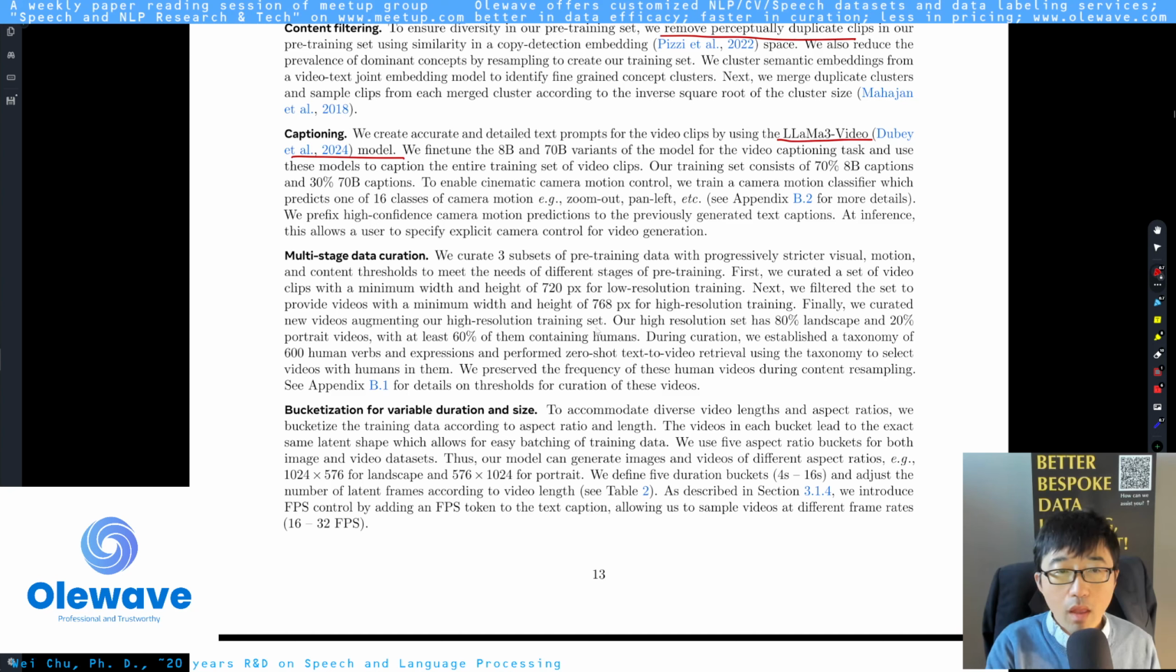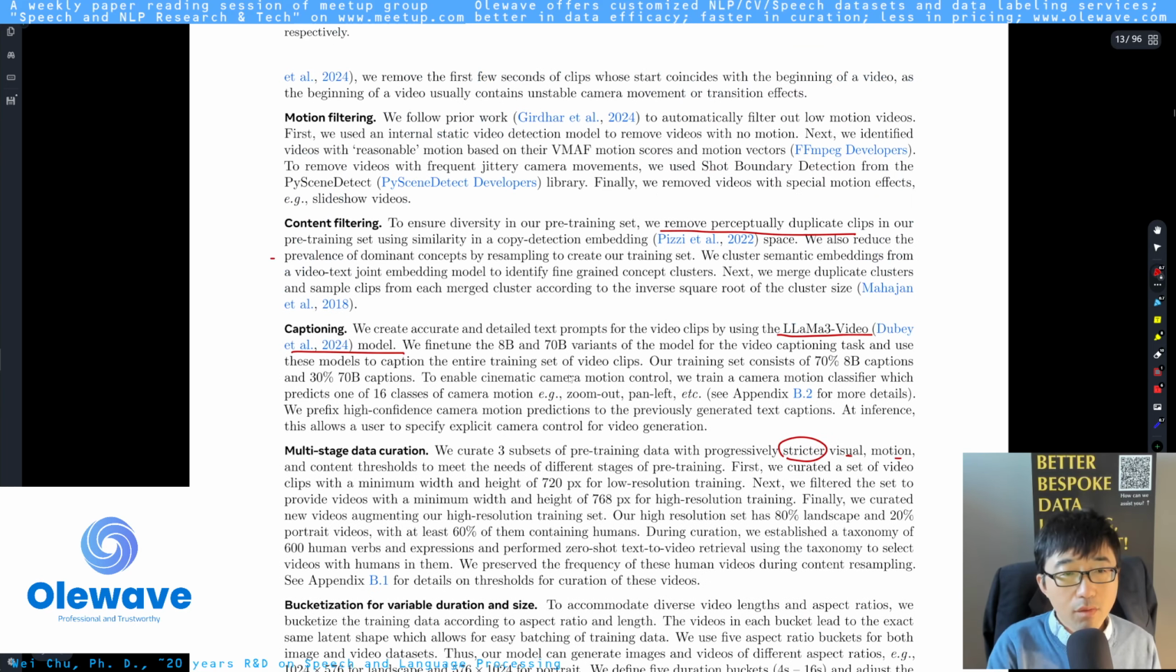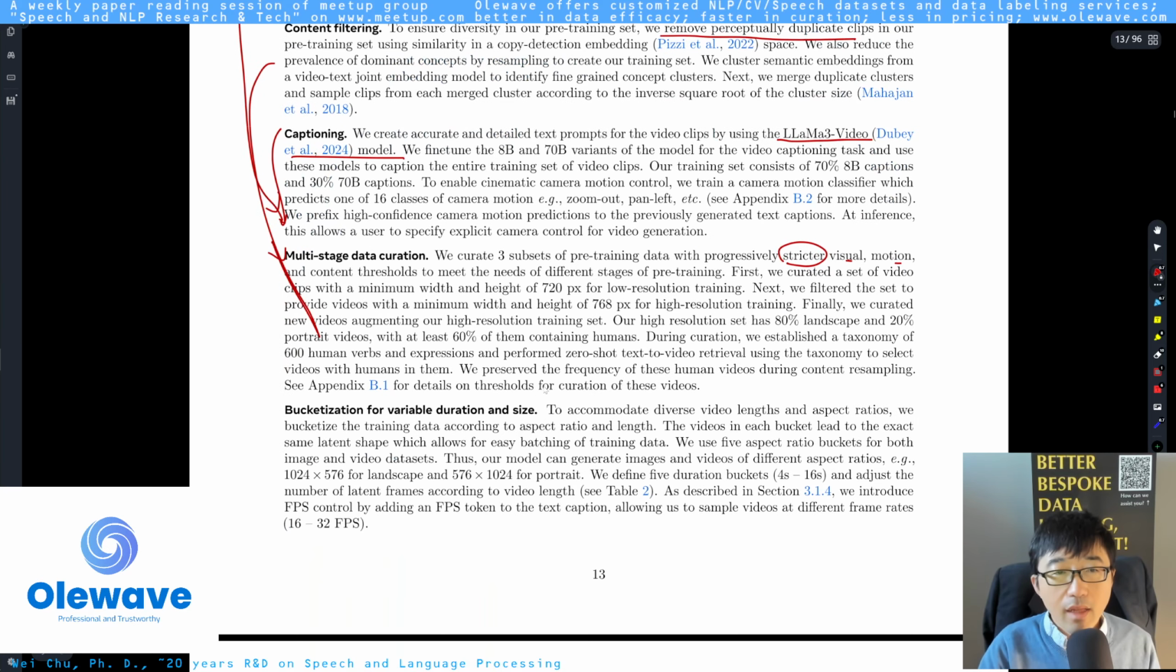And this one is called multi-stage data curation. I think this part is a little bit not so clear to me. First, they mentioned that they curated 3 subsets of pre-training data with progressively stricter visual motion and content thresholds. It means it's related to this one, right? These 3.